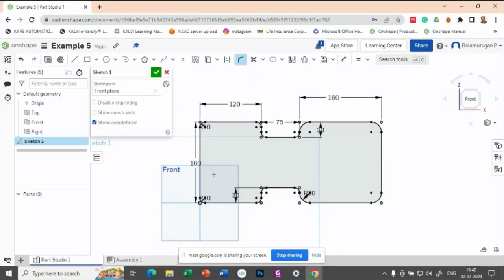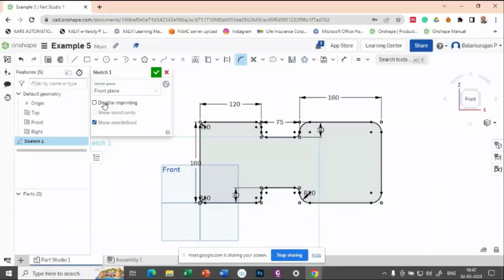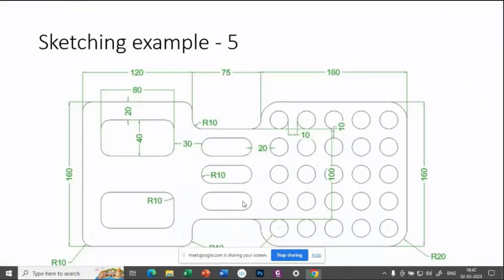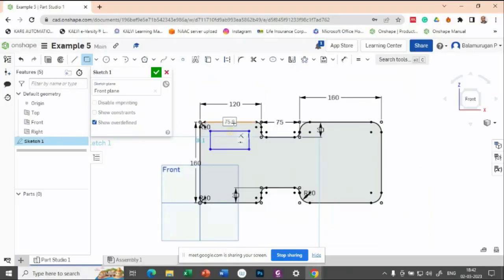So now we have created the boundary. Okay. So now let's try to make this square and let's try to create the fillet over here. Okay. So let's try to draw a rectangle here. Okay. So let's try to provide the dimensions of the rectangle. So the width is 40 and the length is 80. Okay. So 40 by 80. So this is 80 and the other side it is 40.